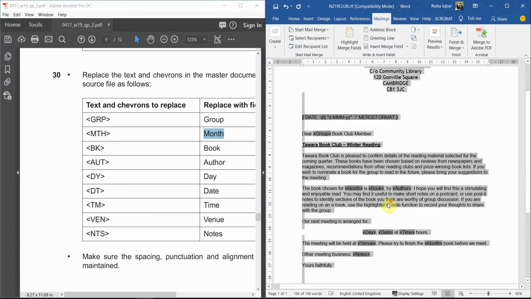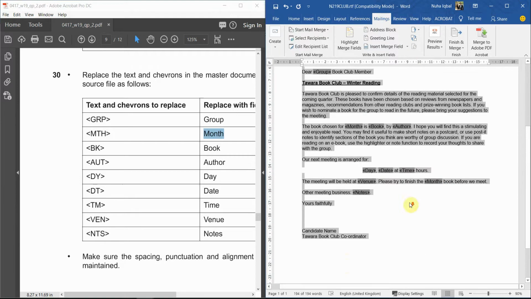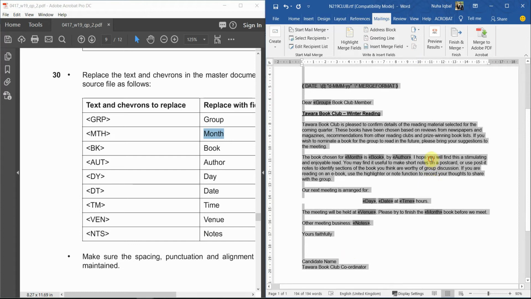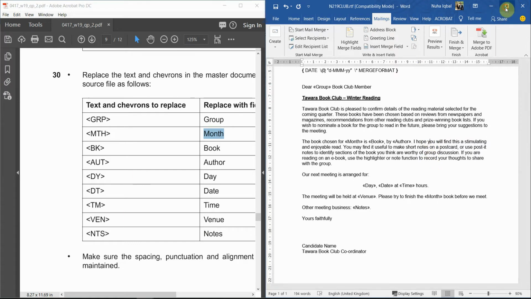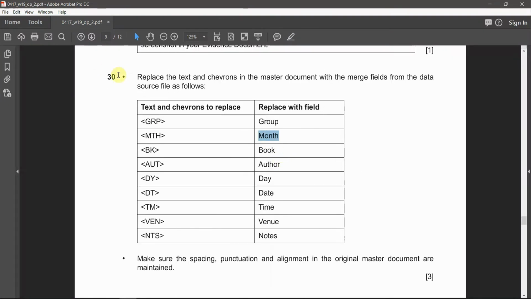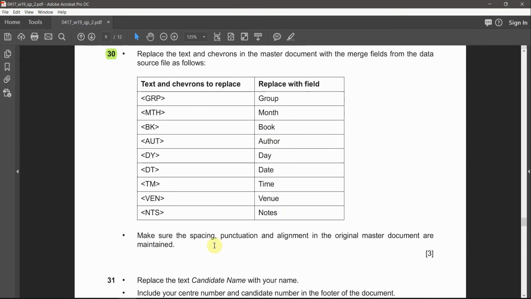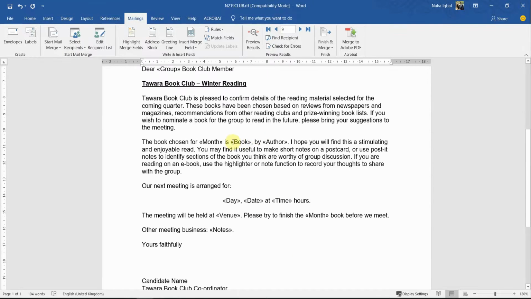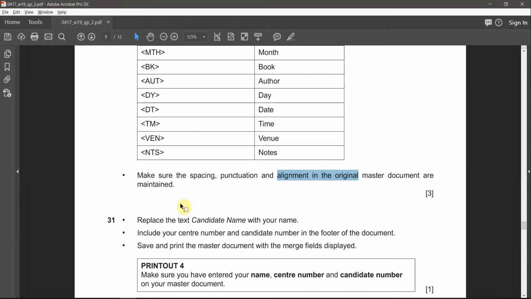Okay, make sure that you haven't forgotten anything. So usually I highlight all of it and make sure I haven't missed anything. Okay, great. Right now let's expand it back again. Let's get back again to our question. We're done with that, and then make sure the spacing, punctuation, alignment in the original master document are maintained. I tried not to use the spaces by using the shift and right and left arrow on my keyboard. And then replace the text which is called candidate name with your name.